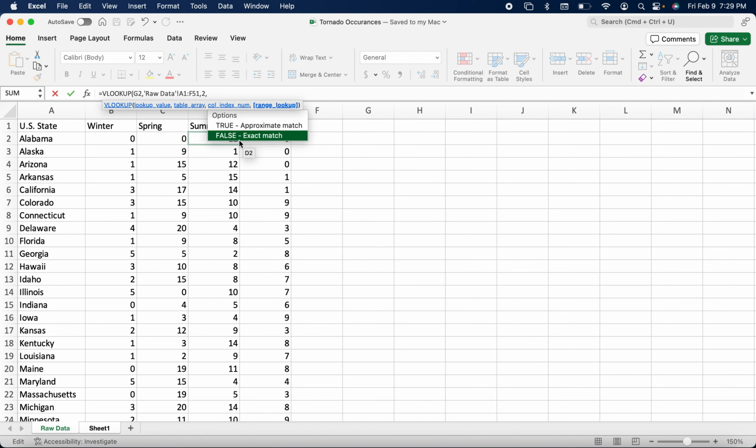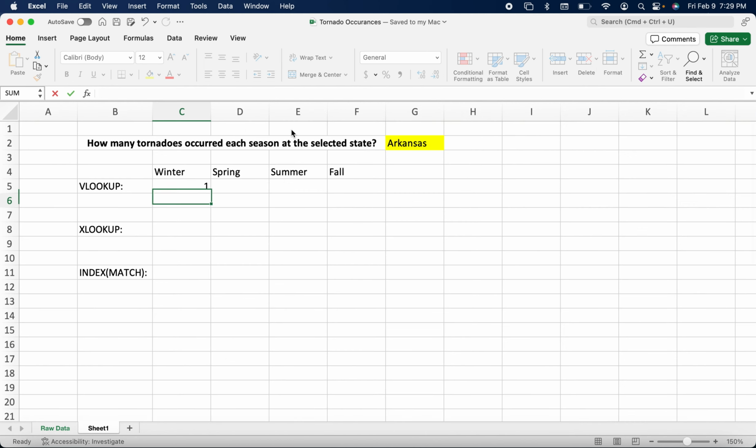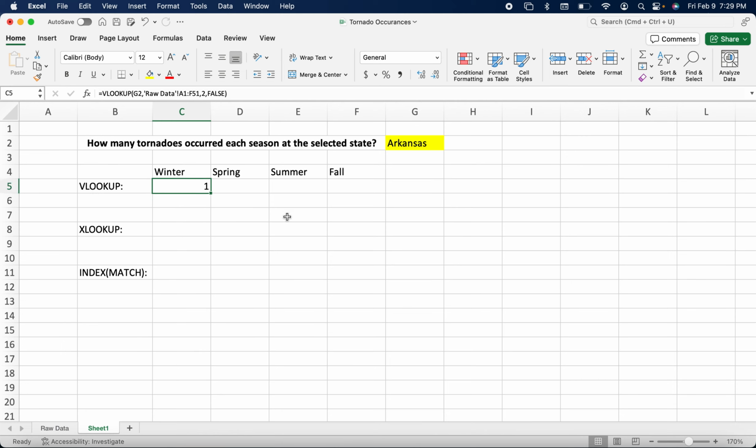Add a comma. And our fourth and final argument is the range lookup. And for this argument, we can either type true or false. True is an approximate match and false is an exact match. I don't want an approximate match, I want the exact match, so I'm just going to type false. Now I'll just close my parentheses and hit enter. And there we go. Our cell has populated with the number of tornado occurrences in winter in Arkansas. And that is how you use VLOOKUP.